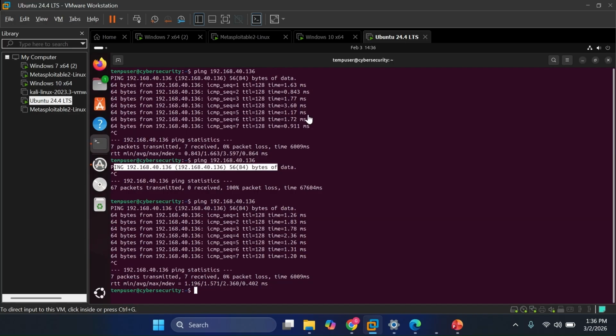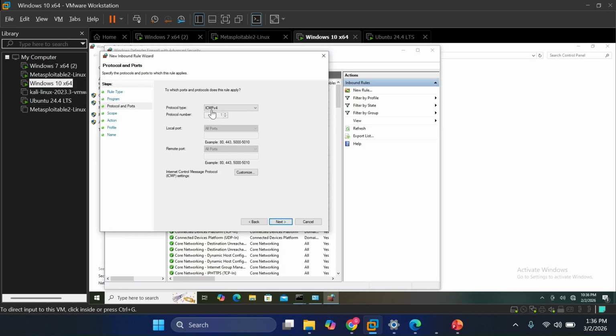The IP address you are seeing here, 192.168.40.136, is an IPv4 IP address. So the echo requests are sent to IPv4 IP addresses. That is why we are taking ICMP version 4. If we were doing it for IPv6, we'd basically just take IPv6 here. But in this case, this is not what I want.